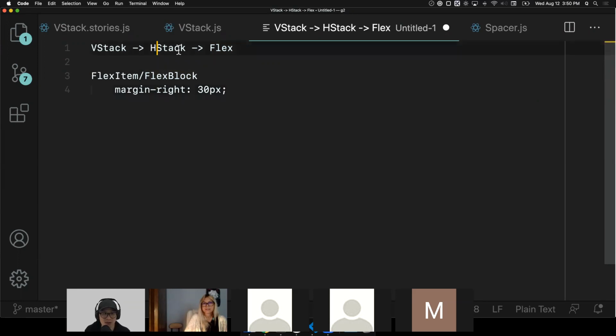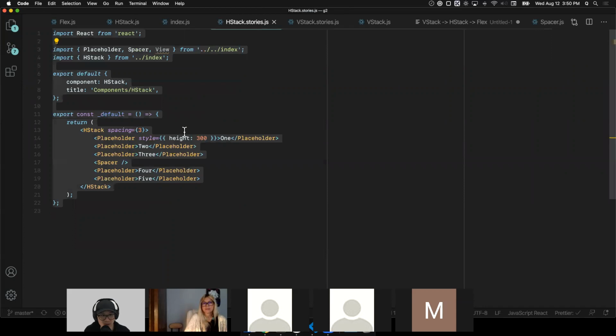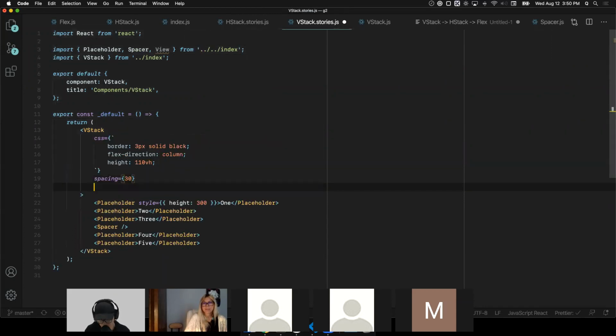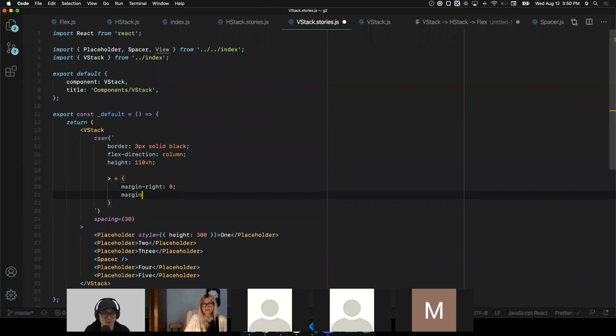That's kind of how we want it for HStack because things need to have a space horizontally. But for VStack, it needs to happen vertically. In this case, it needs to be margin bottom. So we have to do some sort of adjustments so that instead of doing margin right, it'll be margin bottom. And a hacky way to do it would be to do something like this. Every child, margin right 0, margin bottom. I'm just going to write this very quickly. So you can do something like this.